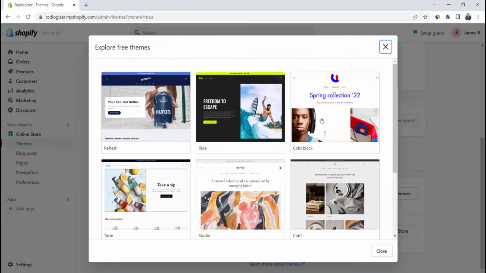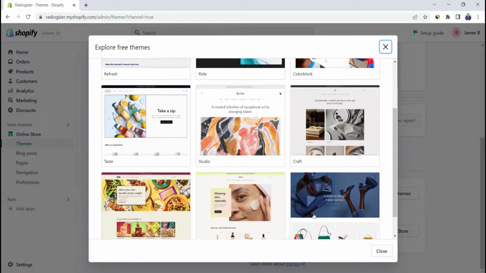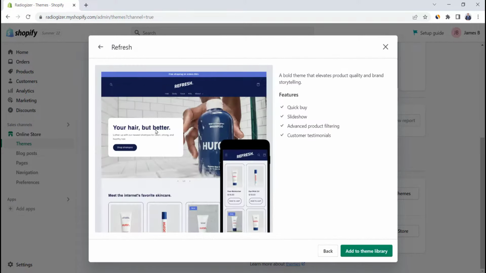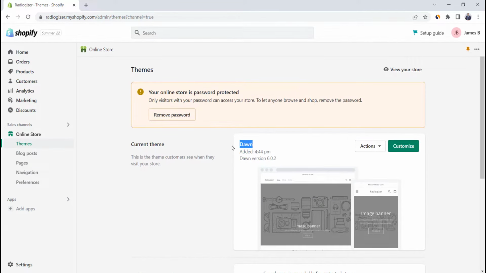Here, you will have a list of free themes. You can change the active theme on your Shopify store by clicking on the desired theme and then add it to Theme Library. But for this tutorial, we're gonna continue with the default theme Dawn, as it's one of the best themes. To start designing our store, click here on Customize.